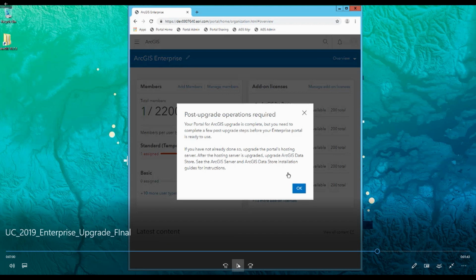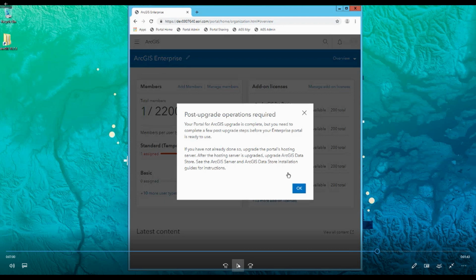The post-upgrade operations is just letting you know that once you click OK, you're going to want to upgrade your ArcGIS hosting server and data store if you haven't done so, but we've already done that, so we'll just click OK.